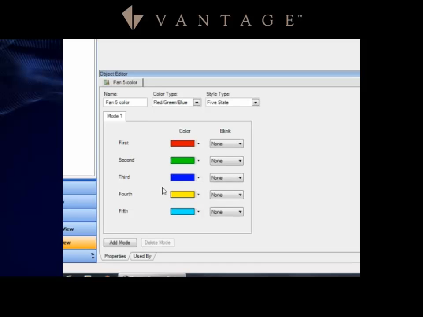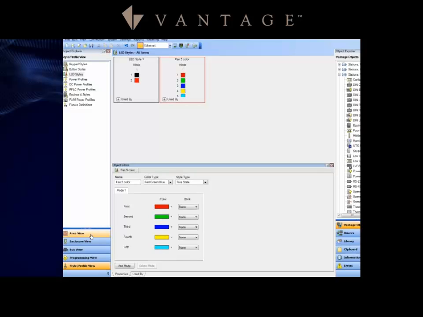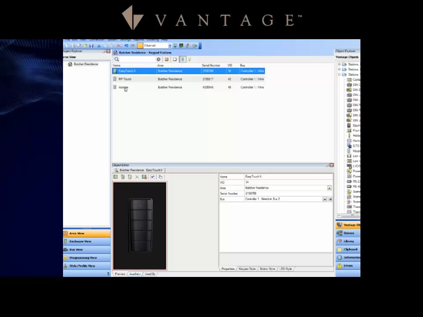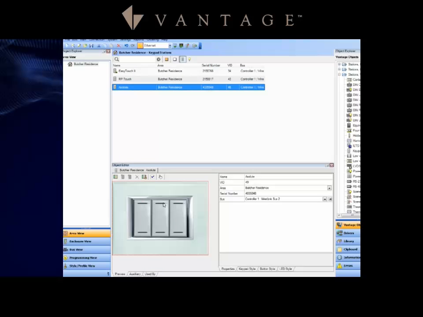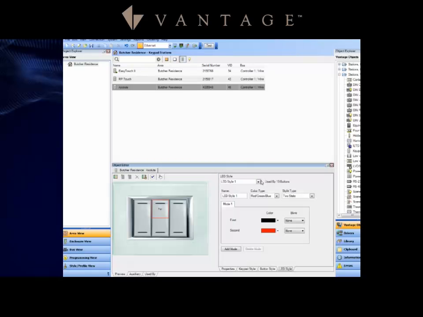All right, so now that I've built this, I can come back to my area view, select the keypad I want this to be on, and let's put this button right here in the middle. I'm going to call this my fan, and I'm going to come back over to the LED style, which is the bottom tab here, and I'm going to select the style that I've created.